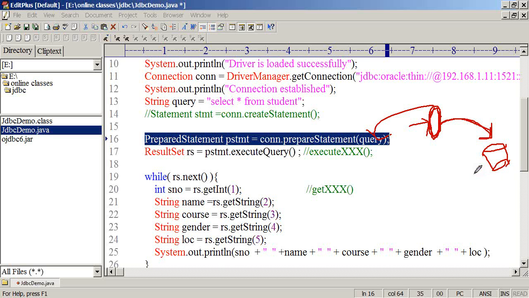So what happens here? Now if I execute my program 100 times, your query will not be compiled 100 times. Only once at the Java program level it is compiled and the results will be stored, and the compiled results will be sent to the database for execution. So it is faster than what? Statement.